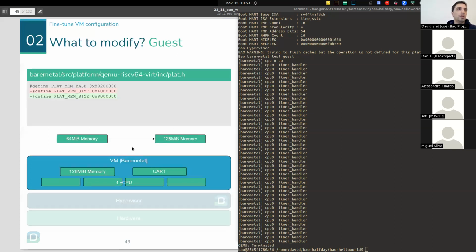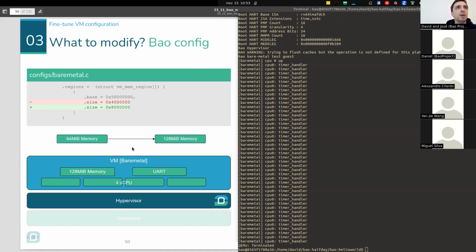So the first point here is that, okay, we didn't really need to, but we modify the guest code so that this guest knows that we modify this mem size in the application. It knows that it has more memory, but it won't actually use it. It's just for illustration purposes. And we reflect this change that we changed in the guest in the configuration.